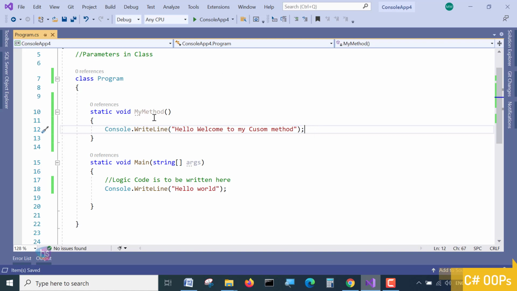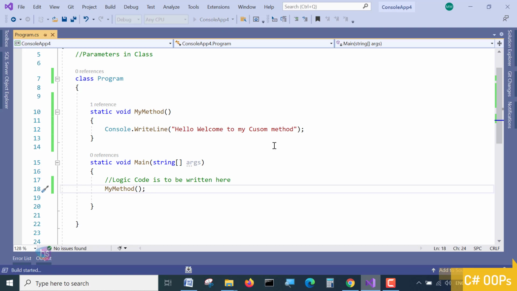To call a simple method, I'm removing this line, and I just call MyMethod, terminate it, save it and run it. Let's run this and see the output. Well, I'll explain. Building has started and it's going to be executing.